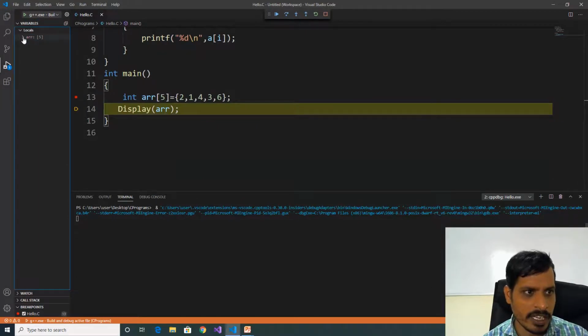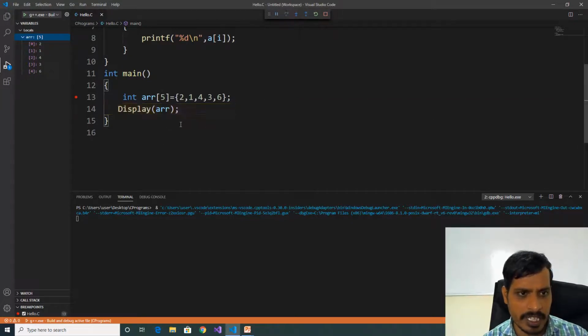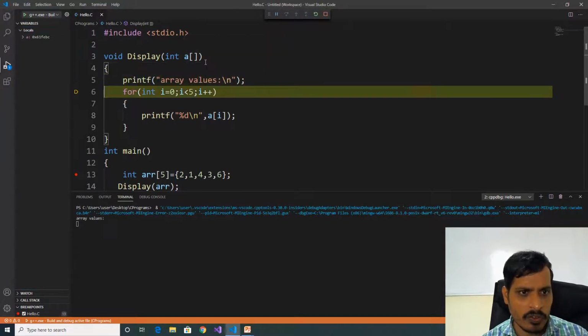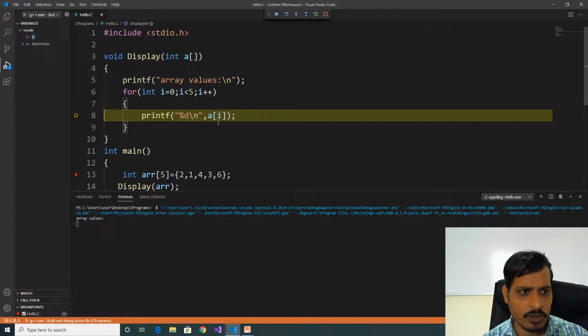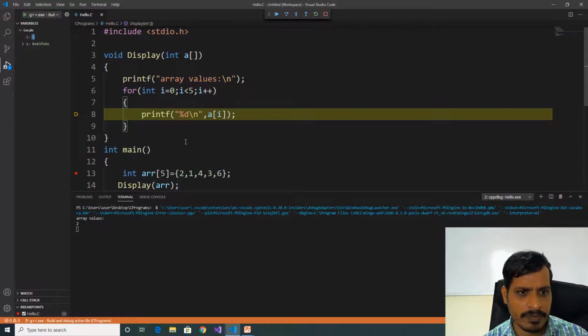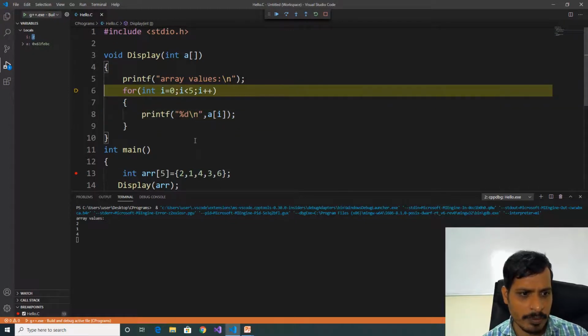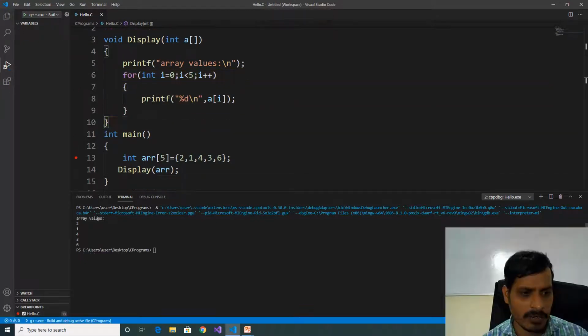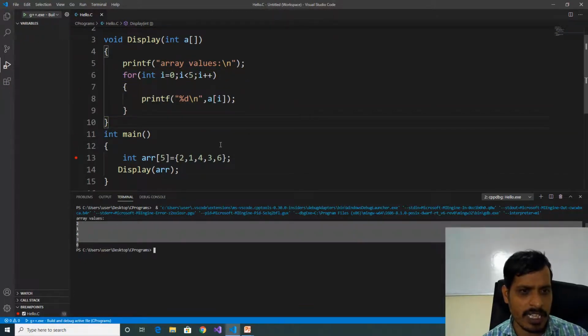F11. Here we have array with 5 items 2, 1, 4, 3, 6. Now we are passing array to the display function. F11. Here this array contains all the values. Now we need to get all the values from this array and print the values. Here int i is equal 0, 0 less than 5. Here a[0] is 2, print 2. Later F11, print 1, print 4, print 3, print 6. Here we are printing all the values, but here we have one issue.